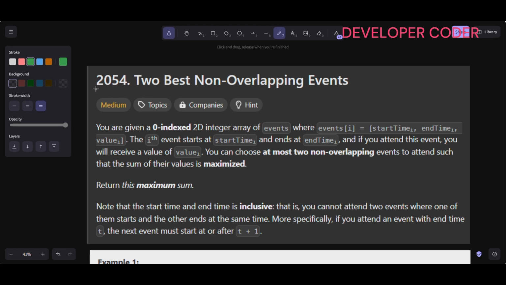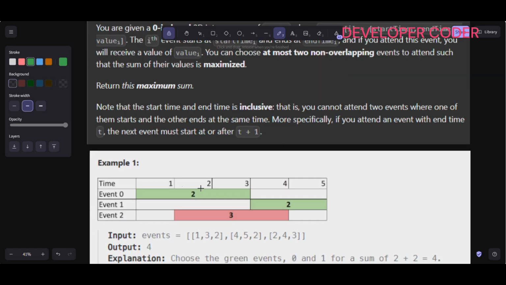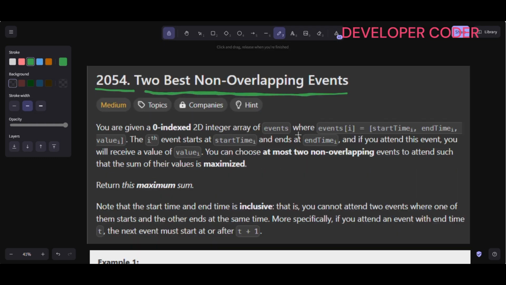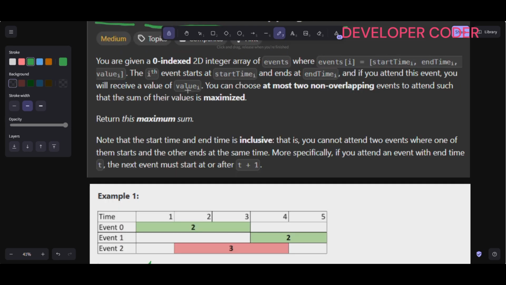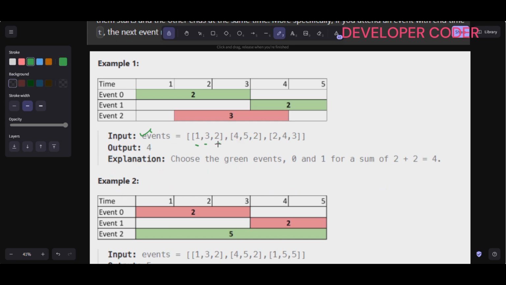Problem number 2054. Two best non-overlapping events. In this problem you are given a zero indexed 2D integer array of events, where events of i consists of start time, end time, and value. So total three values are there: start time, end time, and value. The ith event starts at start time and ends at end time, and if you attend this event, you will receive a value of i. This value you are going to receive if you attended this event.